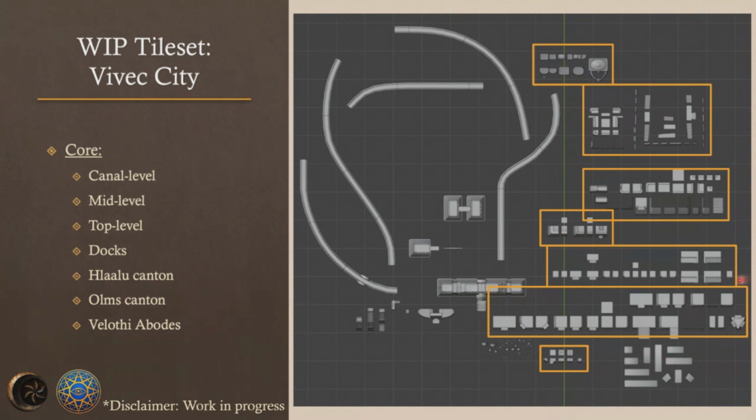We've got a lower canal level subtile set. We've got a mid level subtile set. Top. We've got one specifically for Lalu because it's a unique canton. I needed to make unique pieces. We've got one subtile set devoted to Olms, which is a unique canton. And then I've got these little houses here.